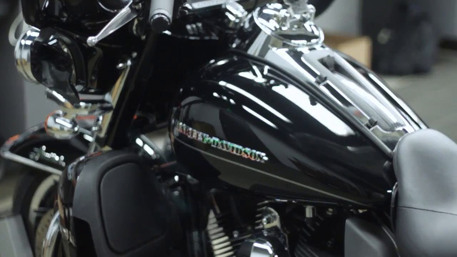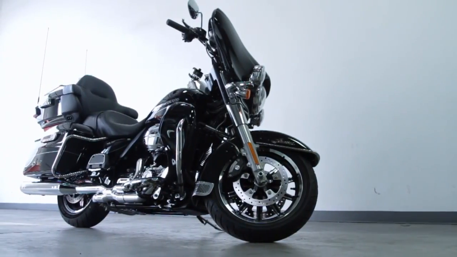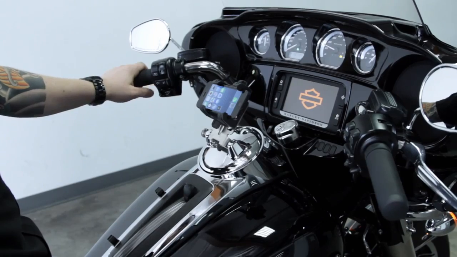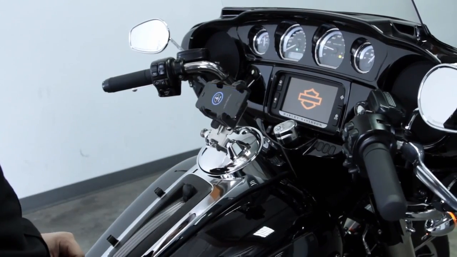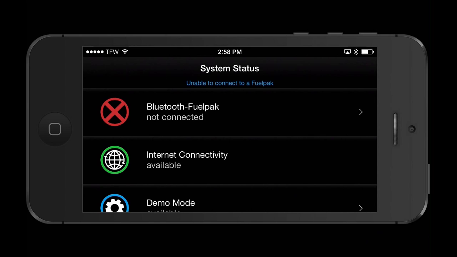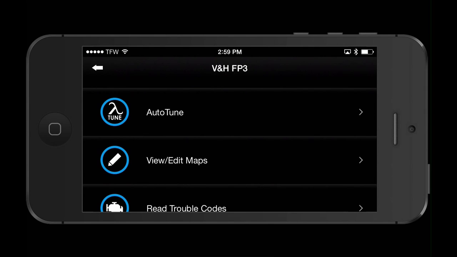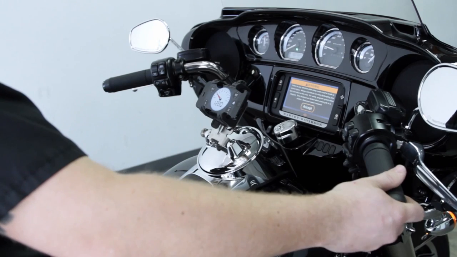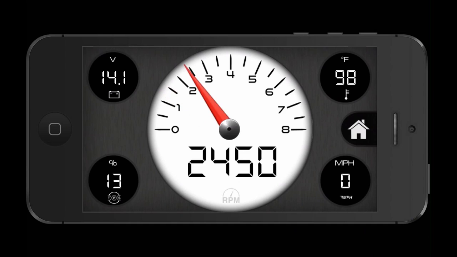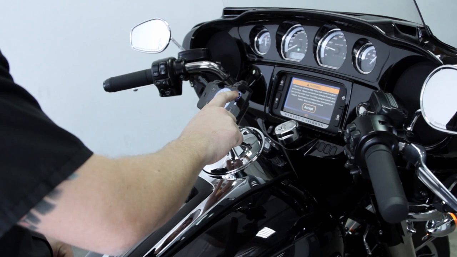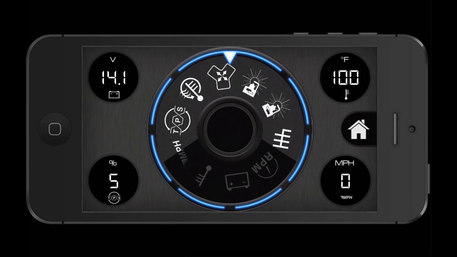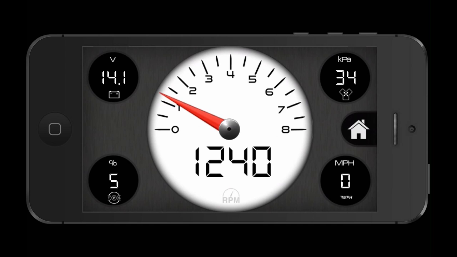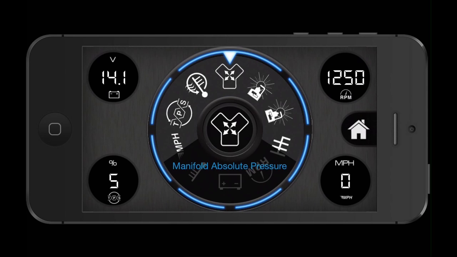After pairing the device for the first time, Fuelpak FP3 will automatically remember that device and pair in the future. While the bike is running, you can now view the live sensor data. The rider can choose between multiple gauges to display for the data being transmitted to suit their needs.